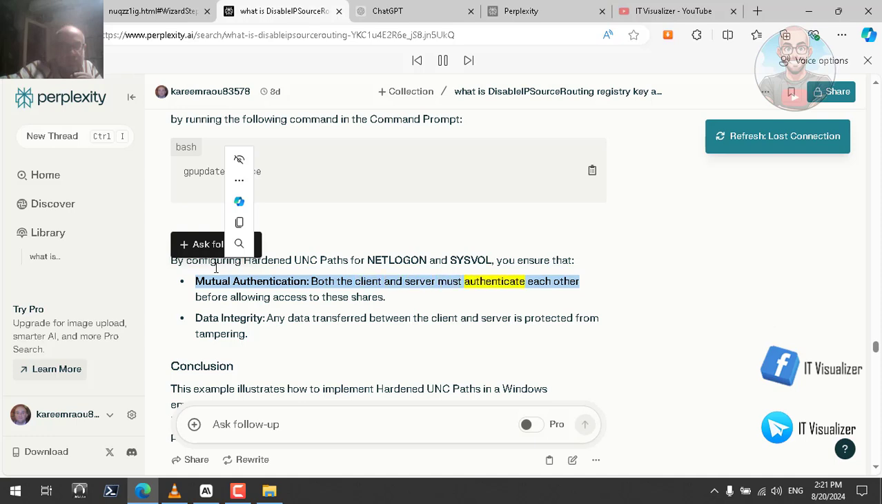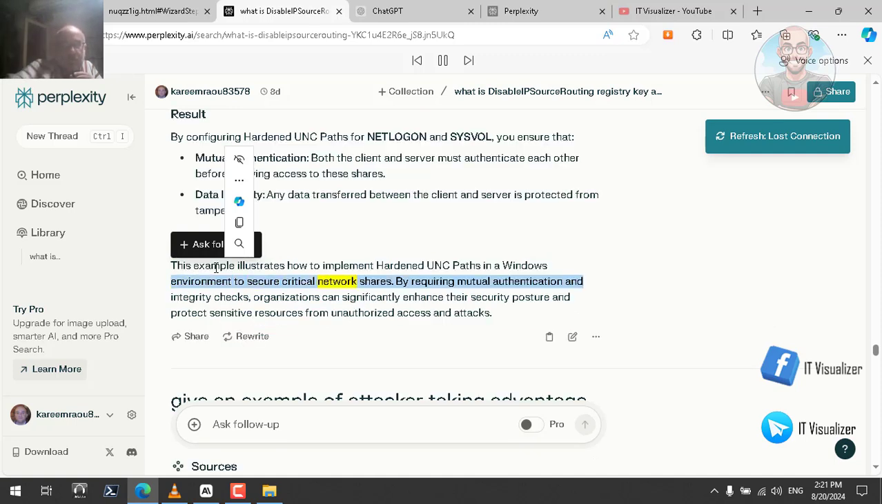Both the client and server must authenticate each other before allowing access to these shares. Data integrity: any data transferred between the client and server is protected from tampering. Conclusion. This example illustrates how to implement hardened UNC paths in a Windows environment to secure critical network shares. By requiring mutual authentication and integrity checks, organizations can significantly enhance their security posture and protect sensitive resources from unauthorized access and attacks.